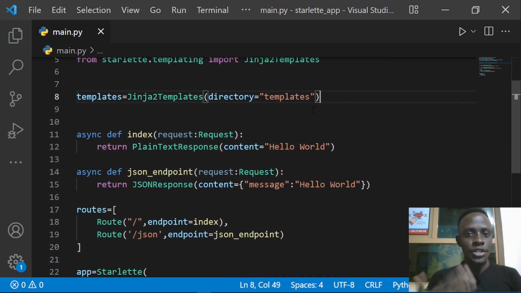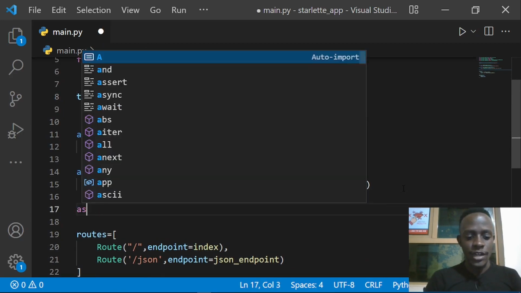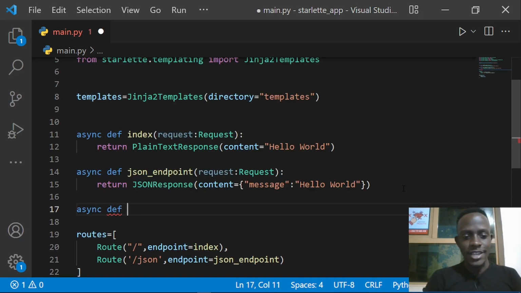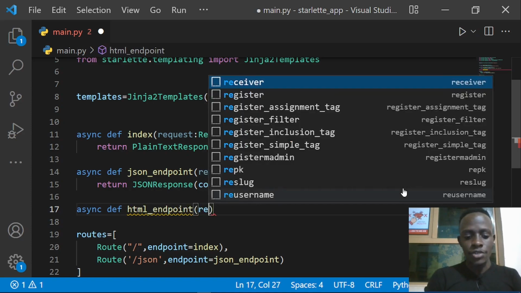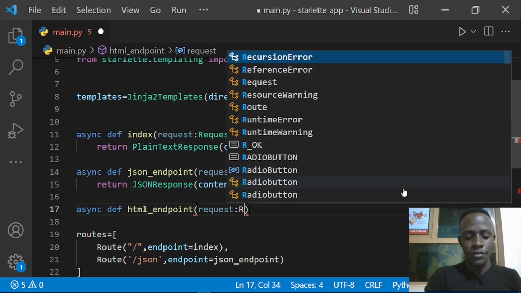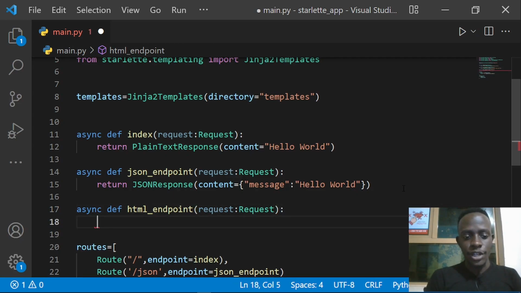Now, to create an endpoint that returns an HTML template, what we shall do in this case is define this with async def, and I'll call this our html_endpoint. And this is going to take in a request, which is going to be of type Request, and then we shall return a response, so an HTTP response. But in this case, we're going to return an actual HTML template. So we're going to do that by specifying templates, and then we're going to return a TemplateResponse.